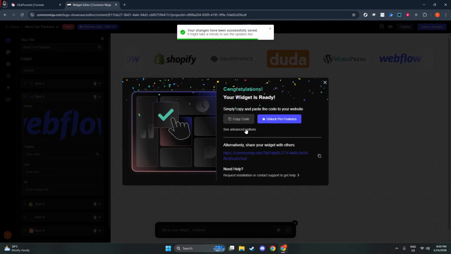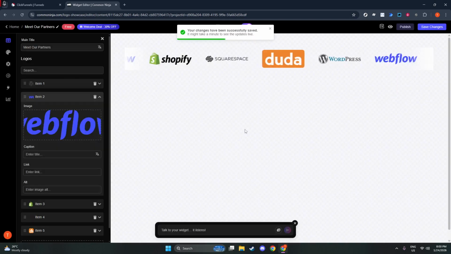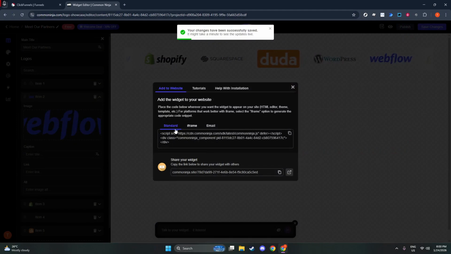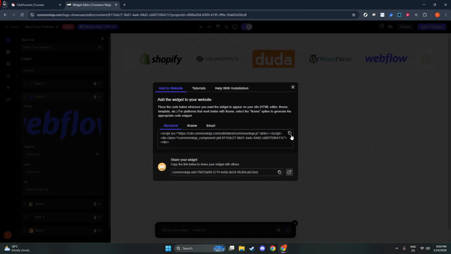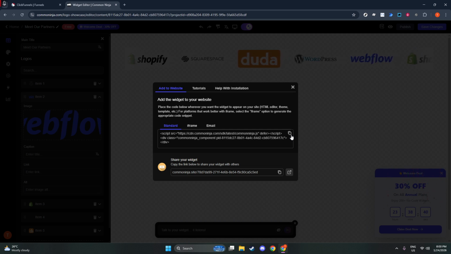Click Save Changes in the editor, then choose Add to Website and copy the embed code you're given. This will be an HTML and JavaScript snippet, and it's exactly what you'll paste into your ClickFunnels page. Keep it handy in your clipboard or a text file for a moment.